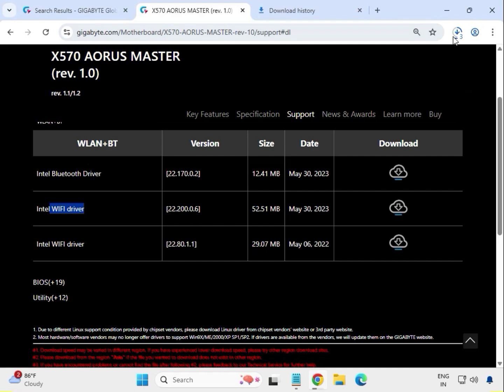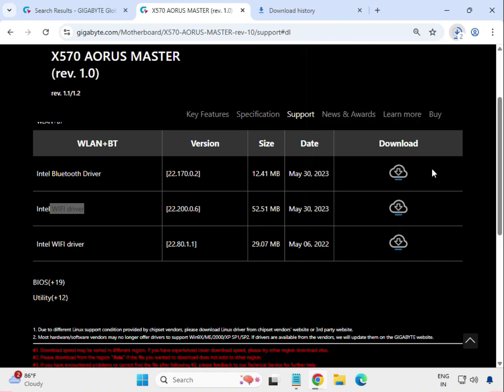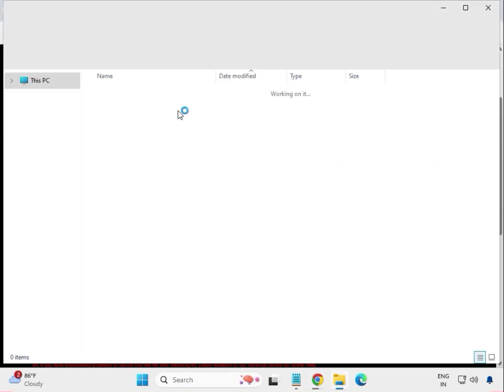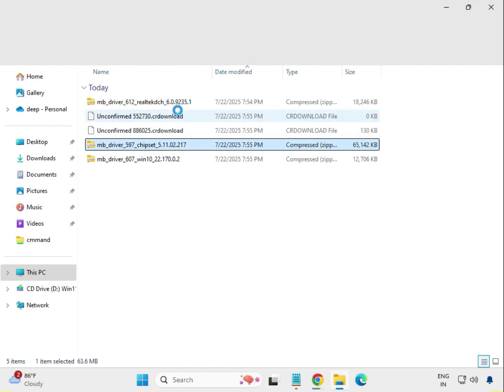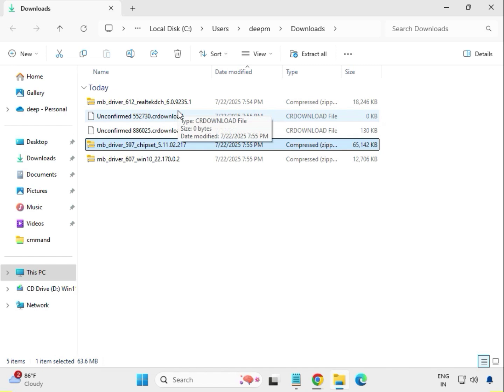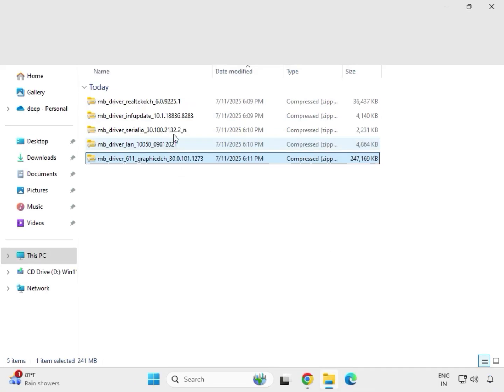So you can see in the download box it is downloading one by one. You just click on these icons to see where the completed drivers are, and which location you will open them from. After it is completed, I will show you how to install. So these are your drivers.